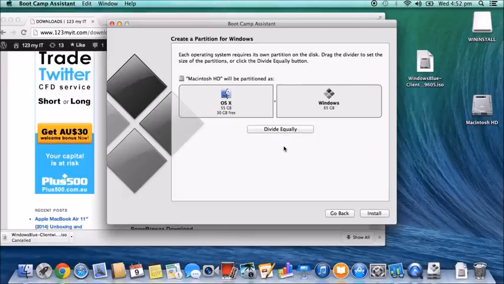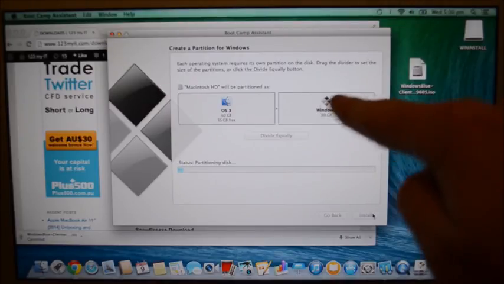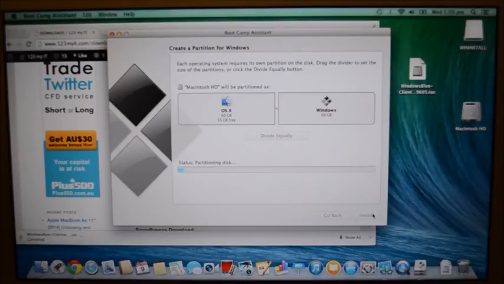All right, so I'm going to go divide equally for now and click install. So what it will do now is actually divide and set up this Windows partition here. So you should have two partitions when you restart your Mac now. And just a reminder, guys, make sure that before you follow any of these videos, you do a backup first, just in case anything goes wrong. You've always got your data backed up, and make sure it's safe.